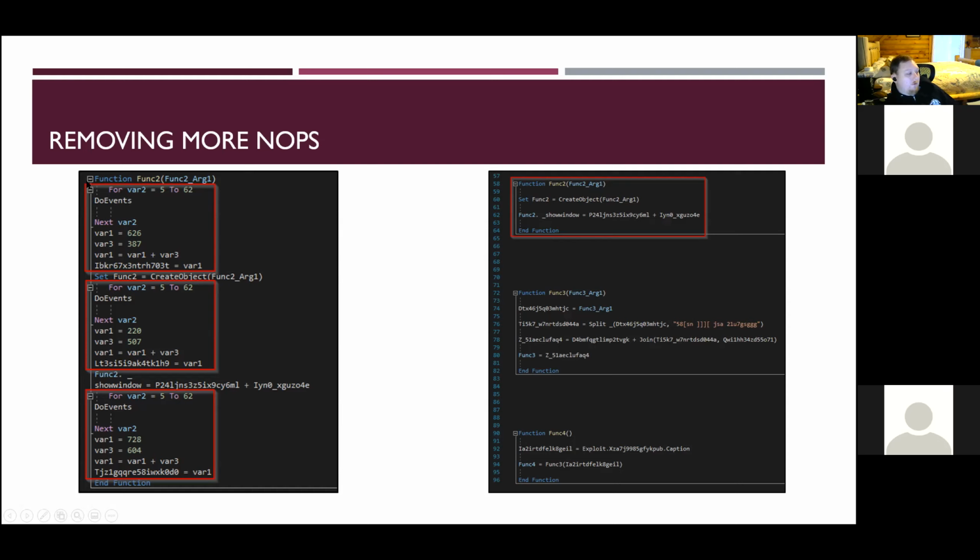So I highlighted the NOPs here, right? And as you can see, this is just a loop. And that loop reoccurs throughout this script, but it does nothing. You're essentially just assigning variables to one another just to make it harder to read. After I did that, you'll see the result here on the right hand side. So this script is significantly cut down.